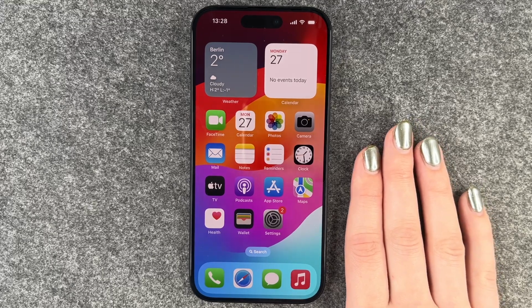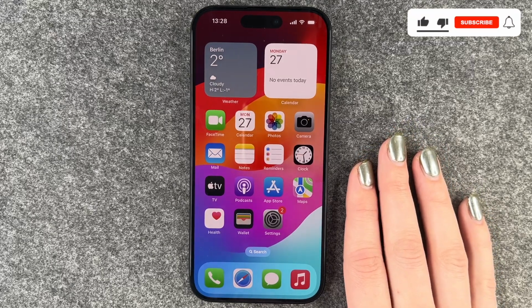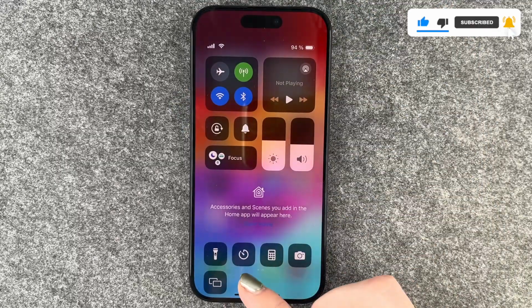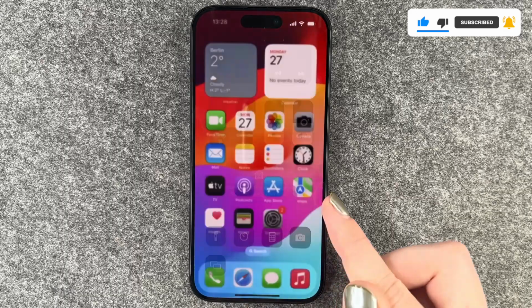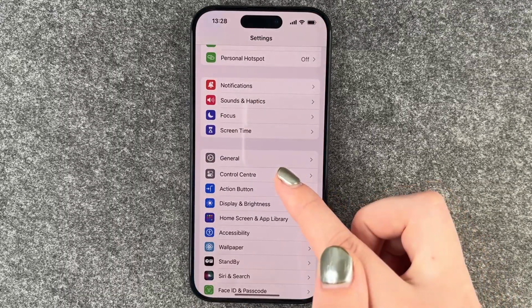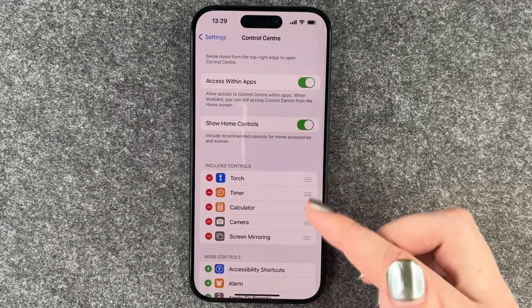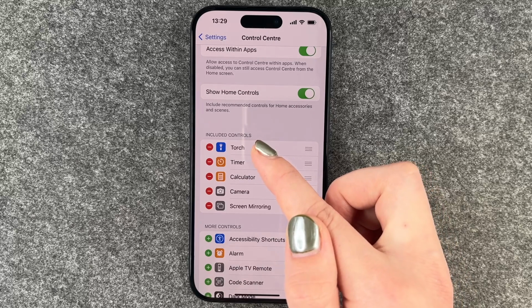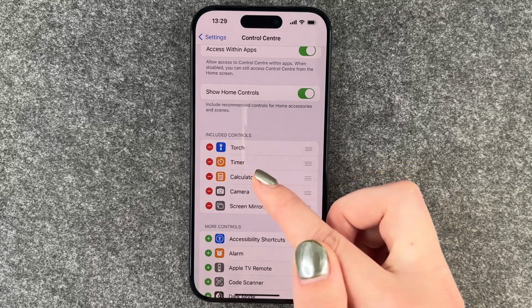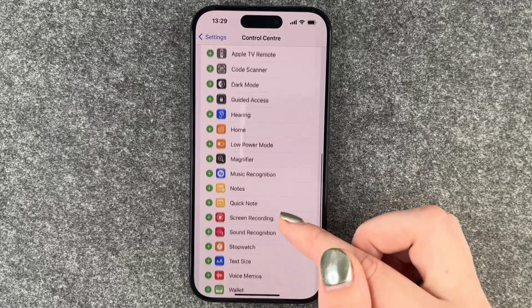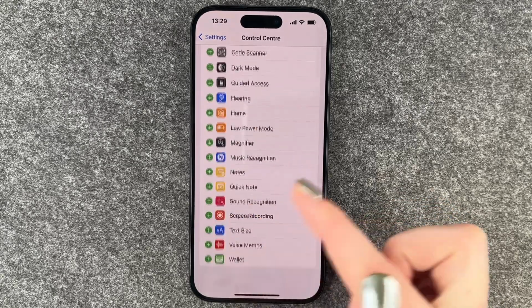If you want to screen record, you can easily access that by going to your drop down menu, and then you would find that here. Right now you don't see it here because we first have to add it, and for that we need to go to our settings, and then we want to go to Control Center, and here you see the things that are added. So the flashlight, timer, calculator, camera, and screen mirroring. And then when we scroll down, we can also add screen recording.